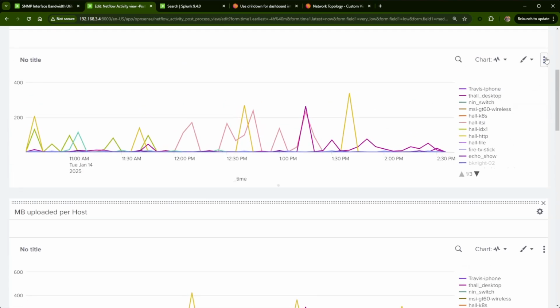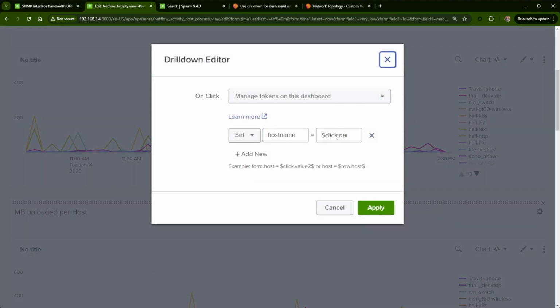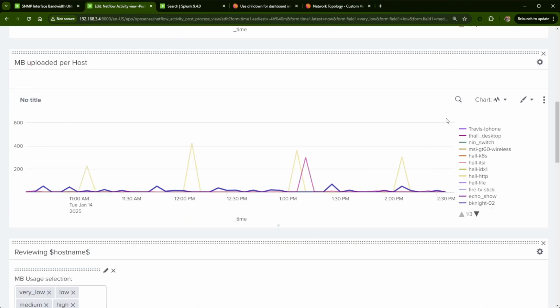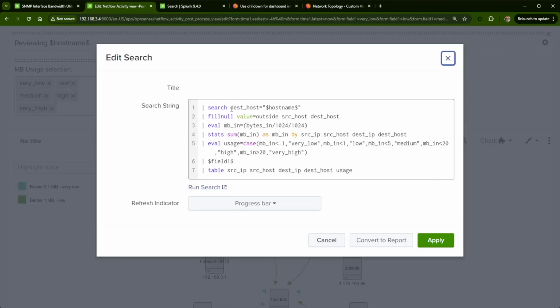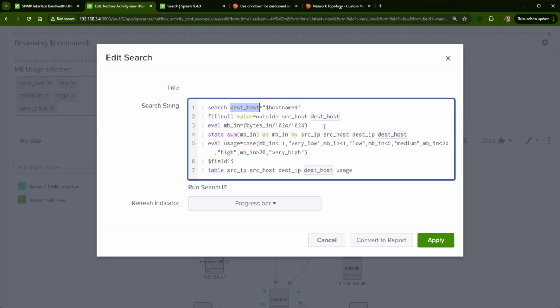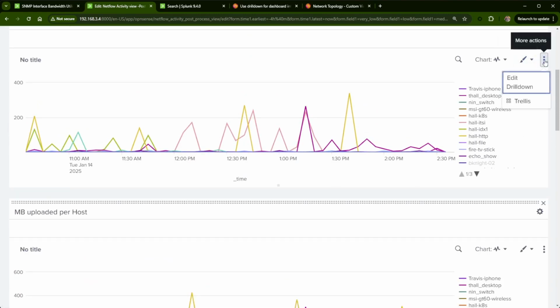I'm going to come up here and say more actions, edit drill down. Right now, if I click on a host name, it's just going to pass the click name value. If I come down here and show you this search, it's looking at search destination host. So not only have I got it hard coded for destination host, I need to get a different drill down and fix this as well. So I'm going to call this $dir as direction, call it whatever you want. I'll click apply. But now it's broken because I haven't created the actual drill downs.